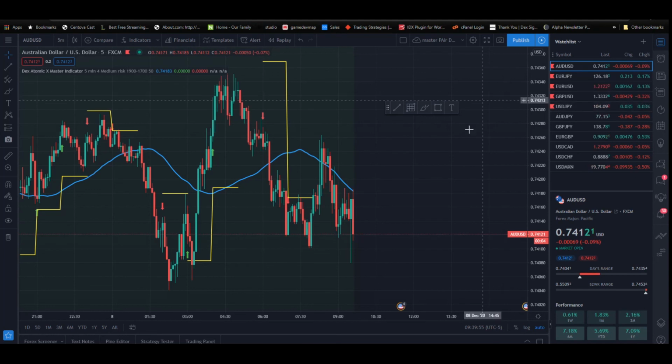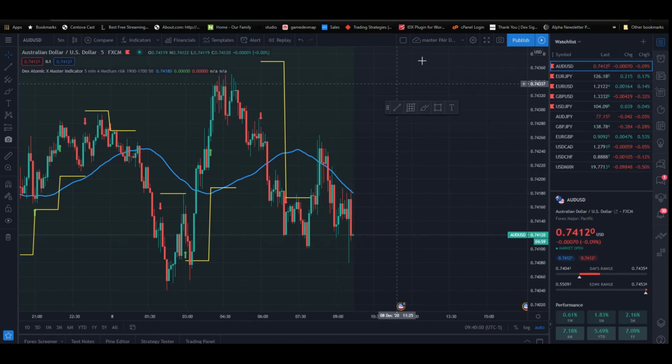In the next series, we'll talk about how to create a watch list, as you see over here in the process. But this was just a little bit of information about creating a chart layout.